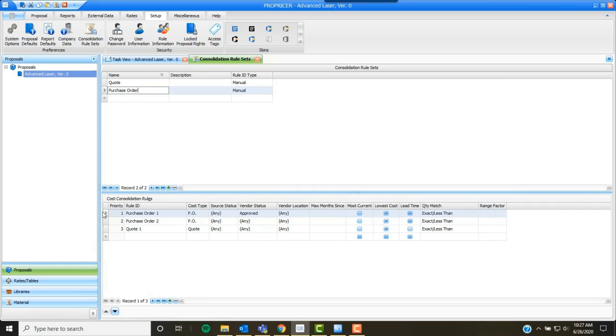Before I continue, I want to point out an enhancement made to the rules themselves. We've added this column called Max Months Since to determine how far back in time the rule will look for purchase order or quotes. To use it, simply enter the number of months in here. Say I want to pull cost information from quotes that are 6 months old or newer. I would just enter 6 in this column. The end of this time period is the end date of the quote or purchase order.